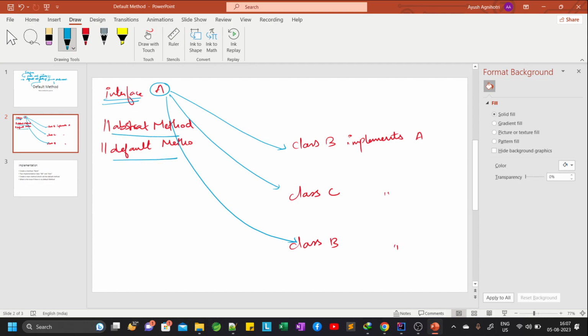If you implement the interface in any class, then it is mandatory to override all the abstract methods in the interface. But if you have a default method, it is not mandatory.